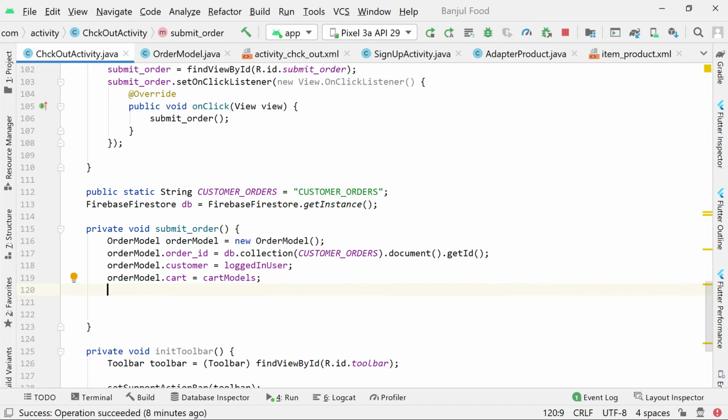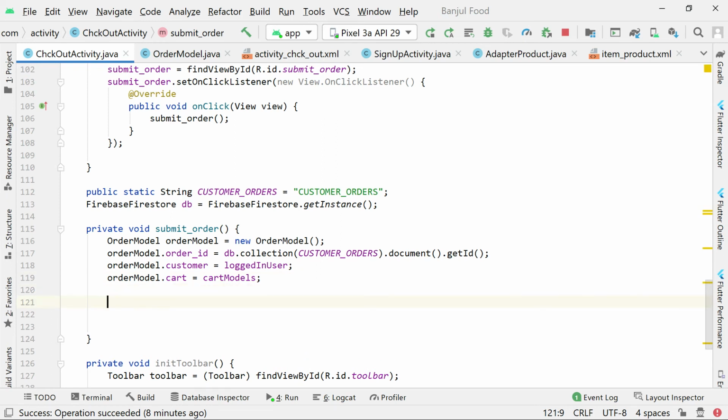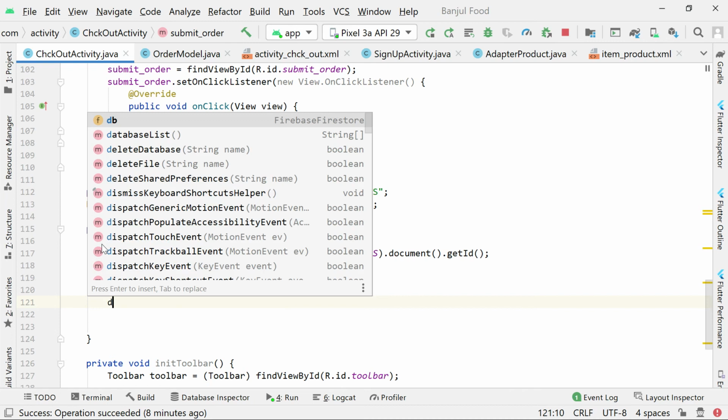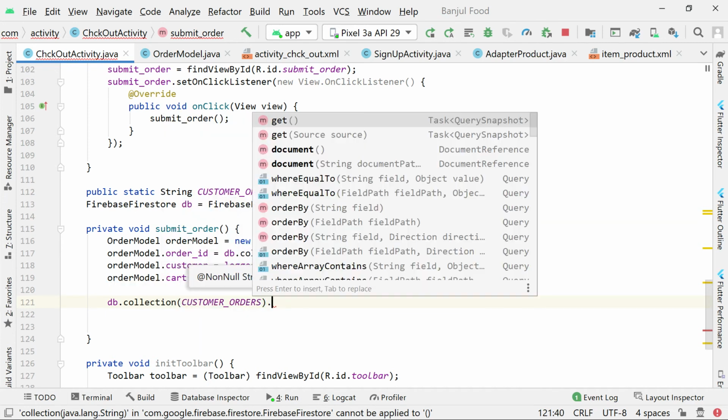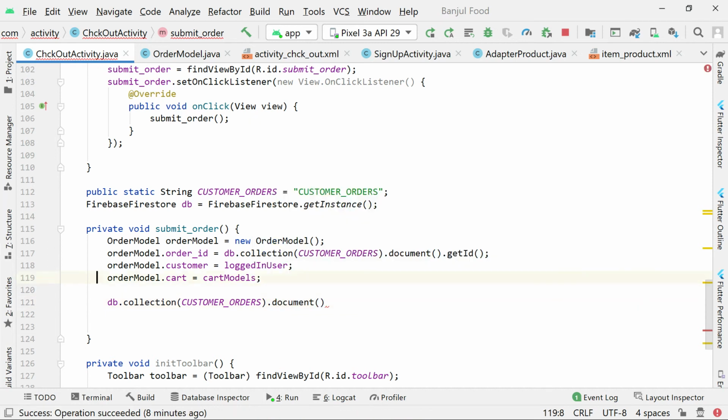So after doing that, let's go ahead and submit this data in the Firebase. It's going to be db dot collection, which is going to be customer orders dot document, and specify the document ID, which is going to be this ID that we created here. Yeah, order model ID, and then you go ahead and put dot set, and we pass the order model here.